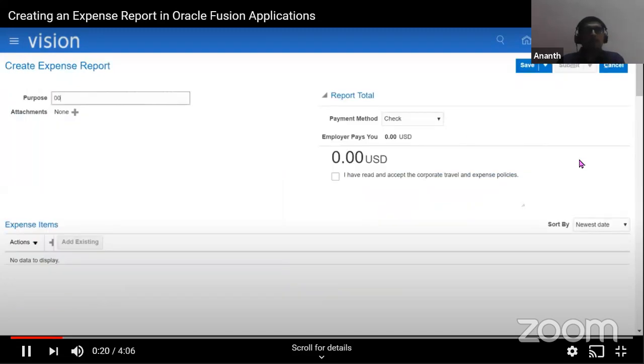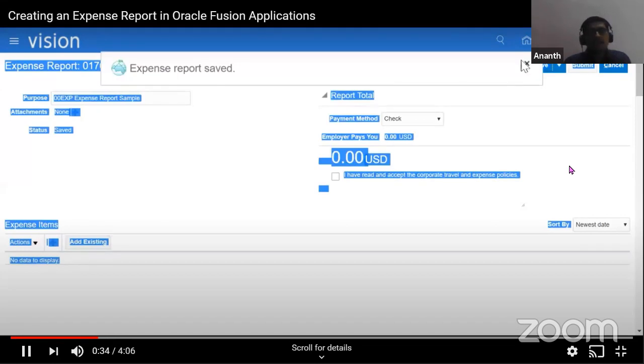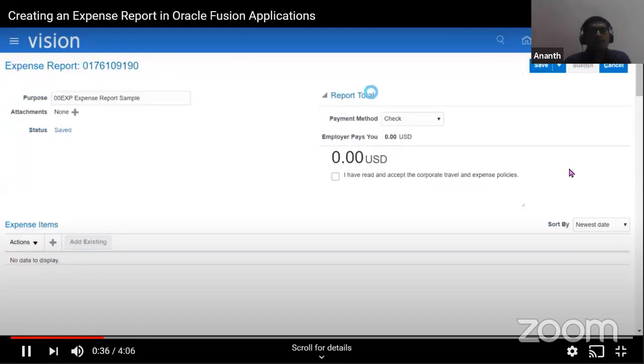First thing you need to do is, when you create an expense report, you have to tell the purpose. Let us say Delhi conference, something like that. And you have to start entering the line items. Line items could be, like I said, every activity wherever a transaction took place, that activity you have to enter in the expense items. So an expense report will have expense items.